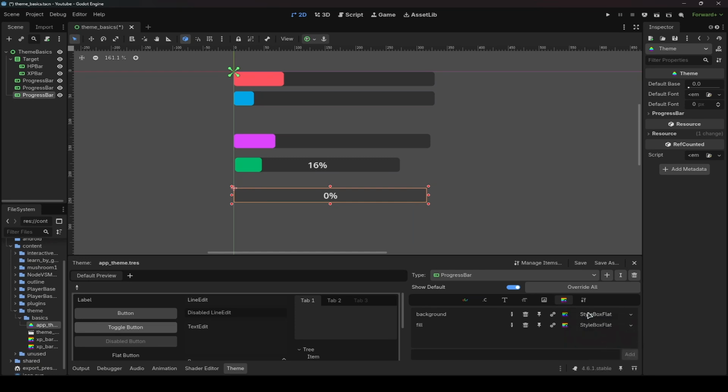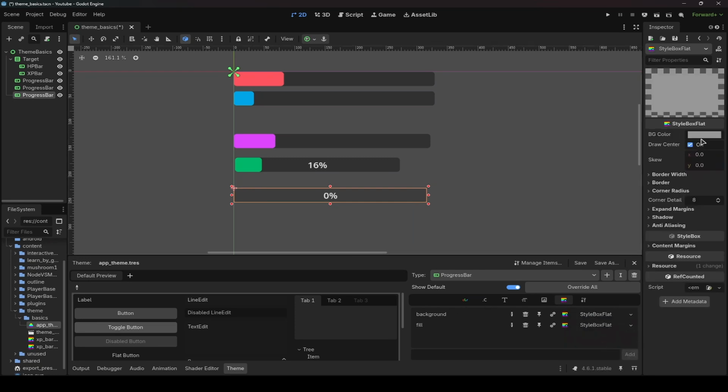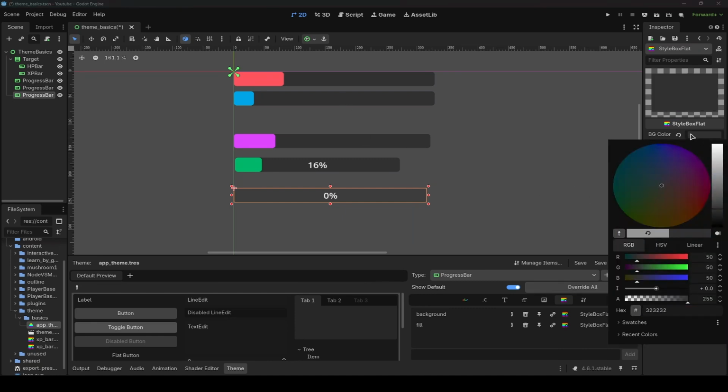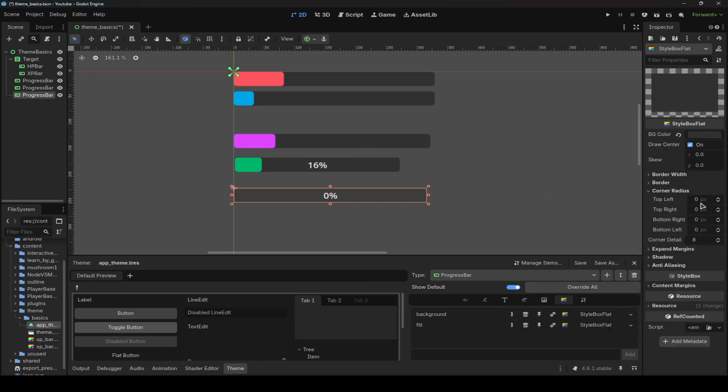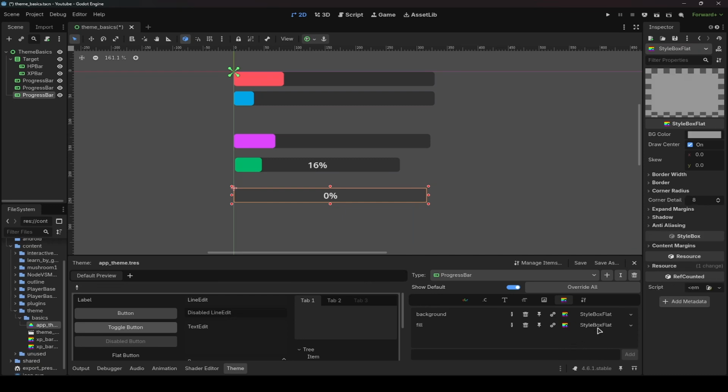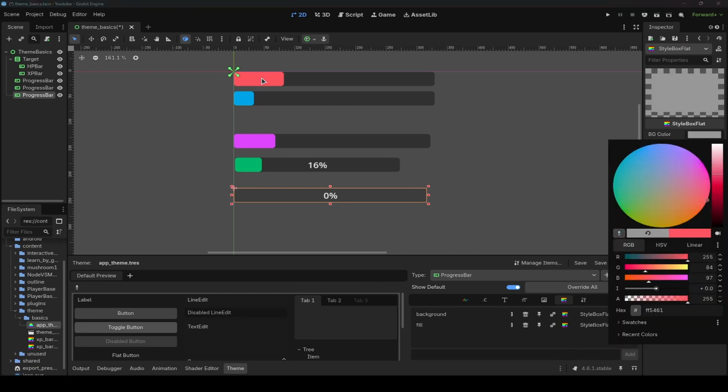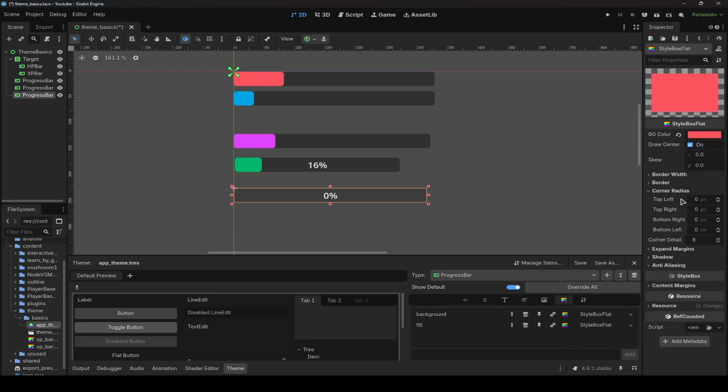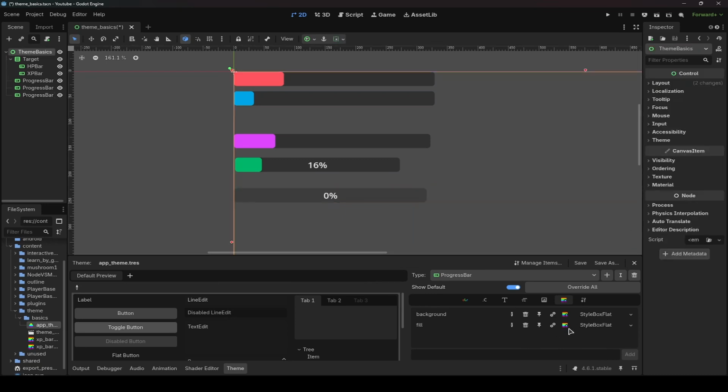And here we set the default styles, like the background. I can use created styles, load them here. I could create these resources inside the theme resource. So here our background color and corner radius 5. Okay, here is our fill style, and again corner radius 5, 5, 5, 5. So these are the default styles now.